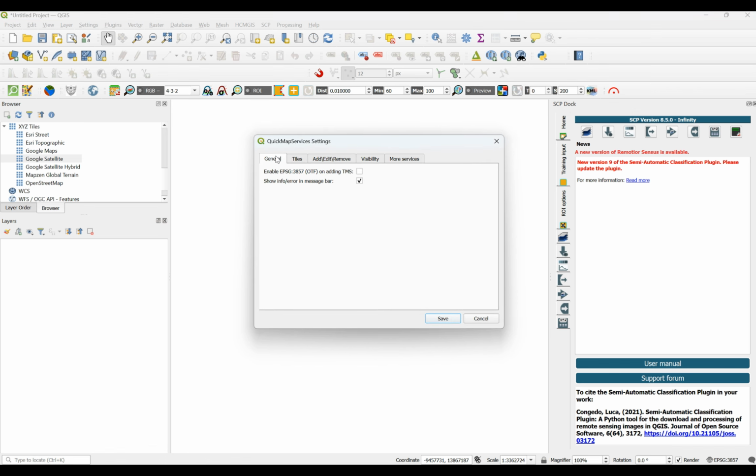From General, we can accept the default information. We have Tile. As you can see, we have the maximum connection count. If you want, you can increase this one. And also we have the cache and the tiles download timeout. We can leave them at default and go to More Services.